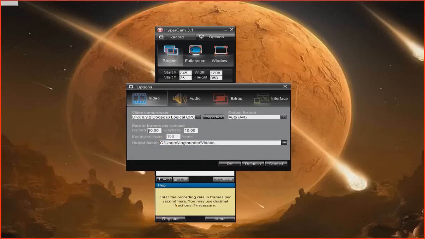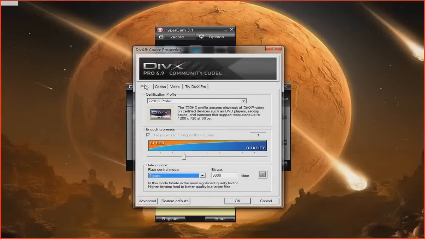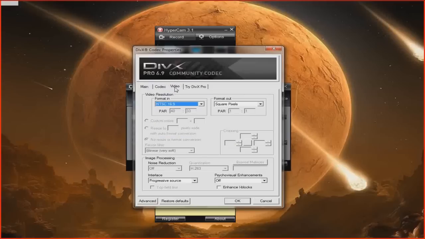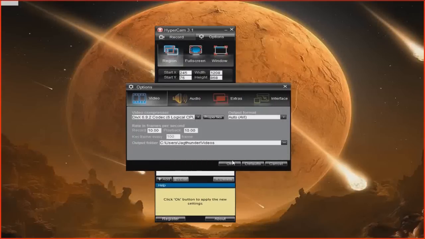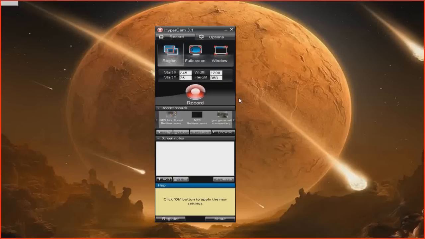Rate and Frames per Second, I use 10 and 10, Properties, Main Tab, 720 or 1080, I like 720, Video, NTSC 16:9, that is widescreen. NTSC 4:3, that is regular square screen. Click OK. OK. And click record. And your video should come out in high def.